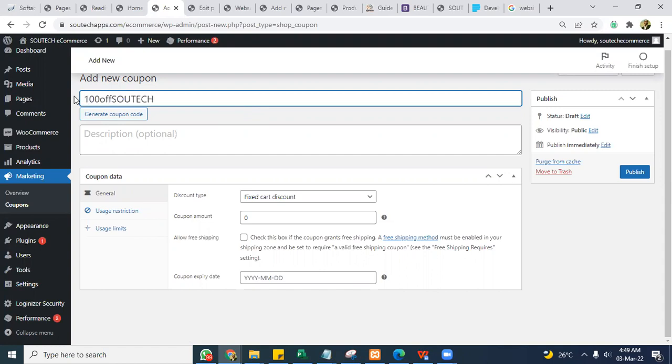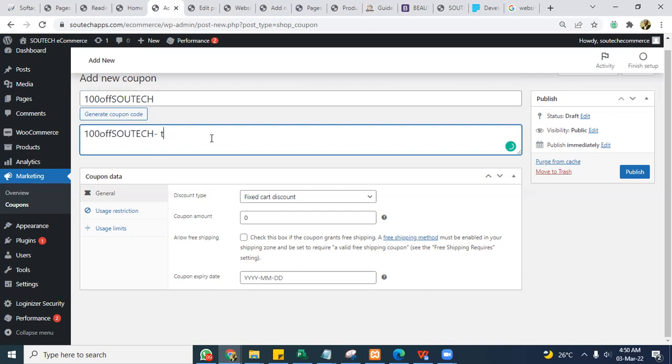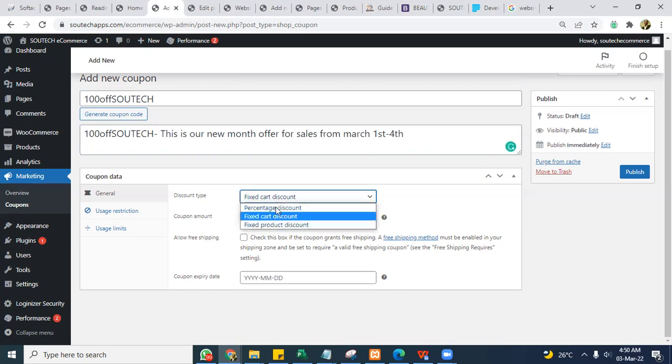Celtec. Okay, this is a fix. You could describe it. This is our new month offer for sales, from March 1st to 4th. So today this is 3rd March 2022, so it's still valid. Fixed cart discount, percentage discount.